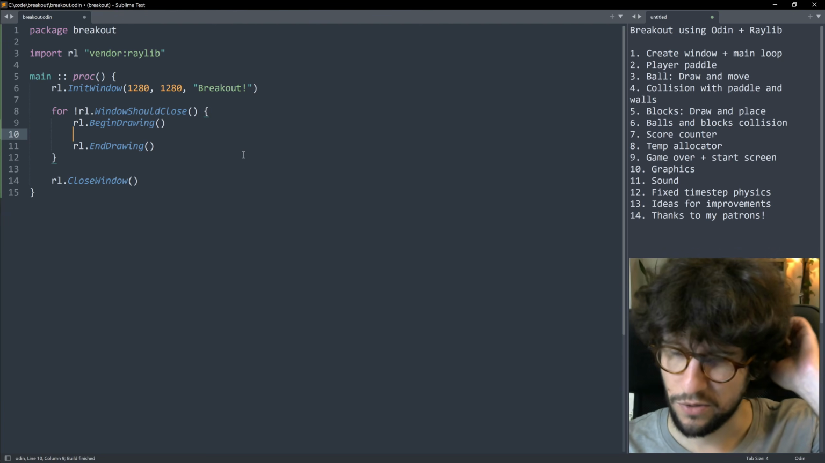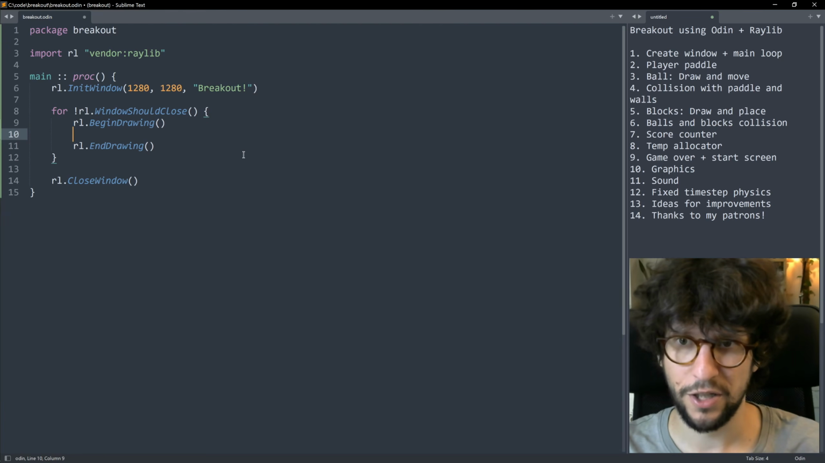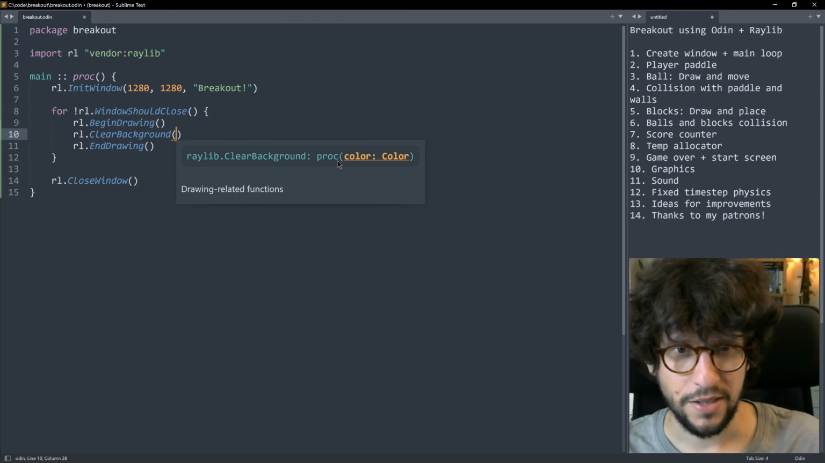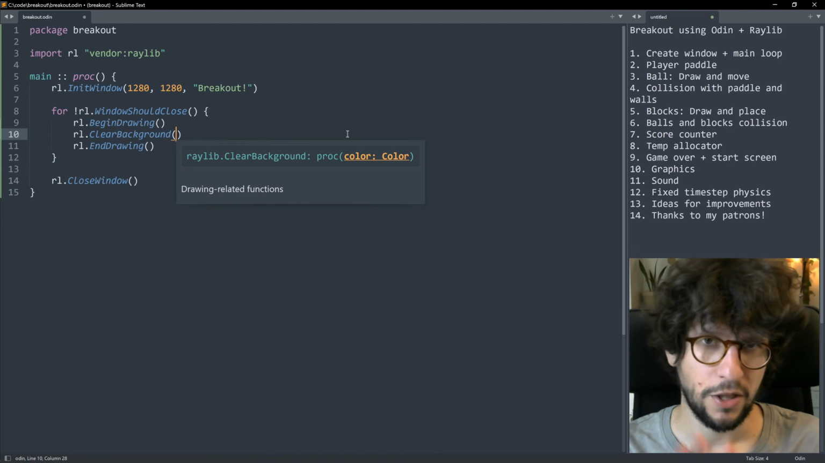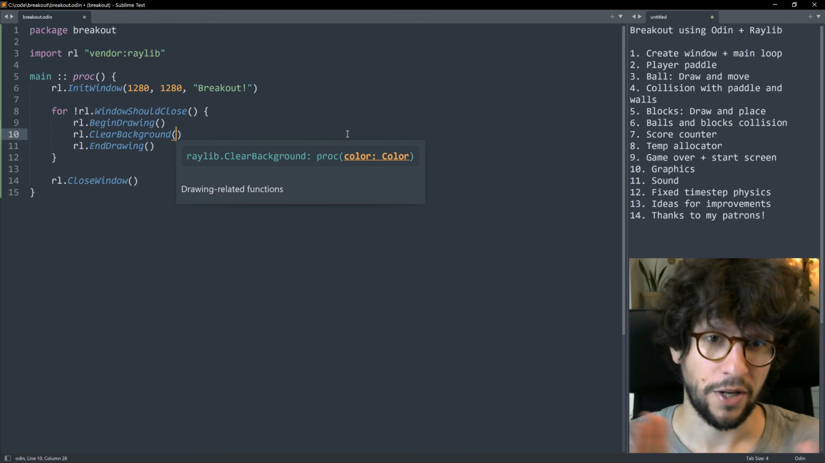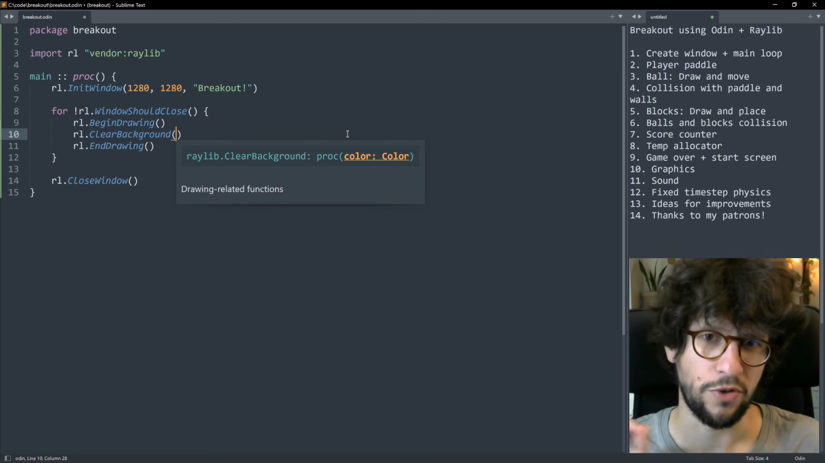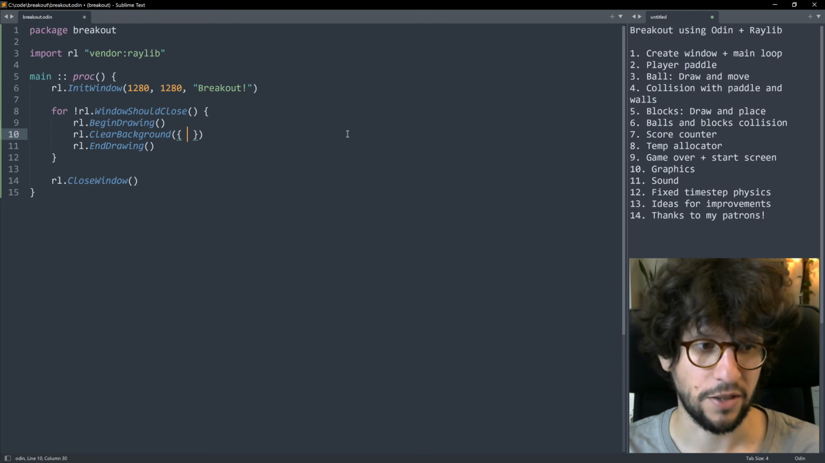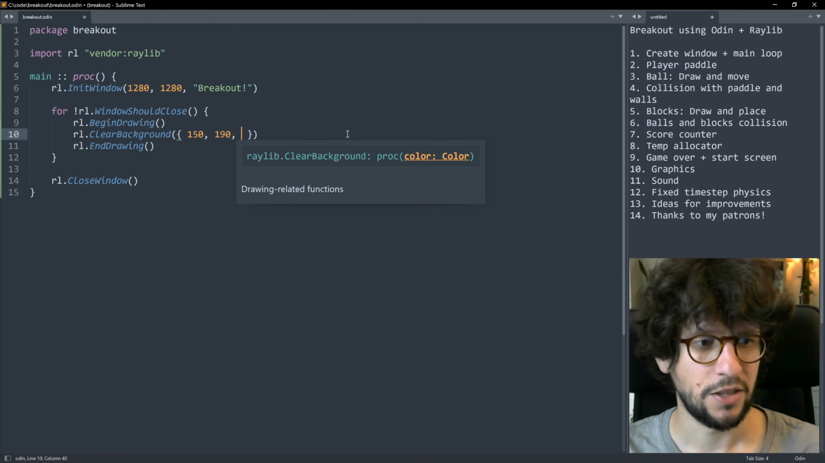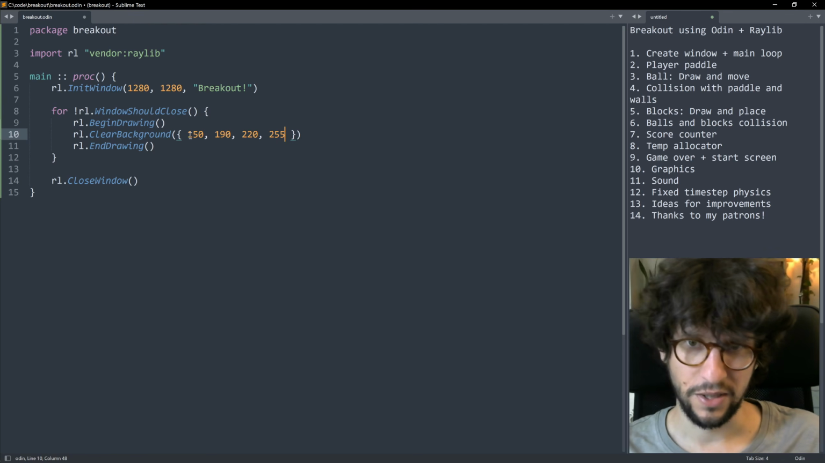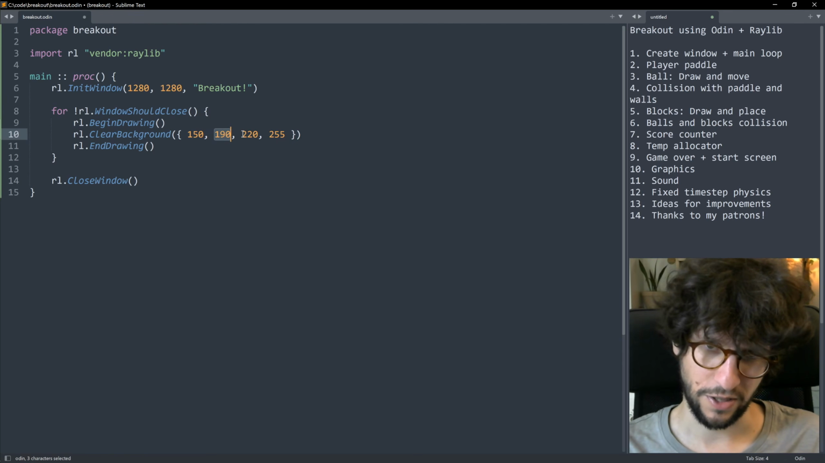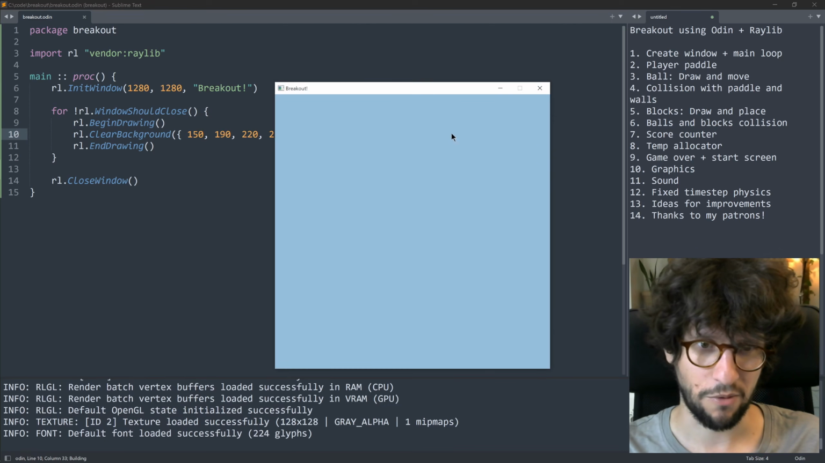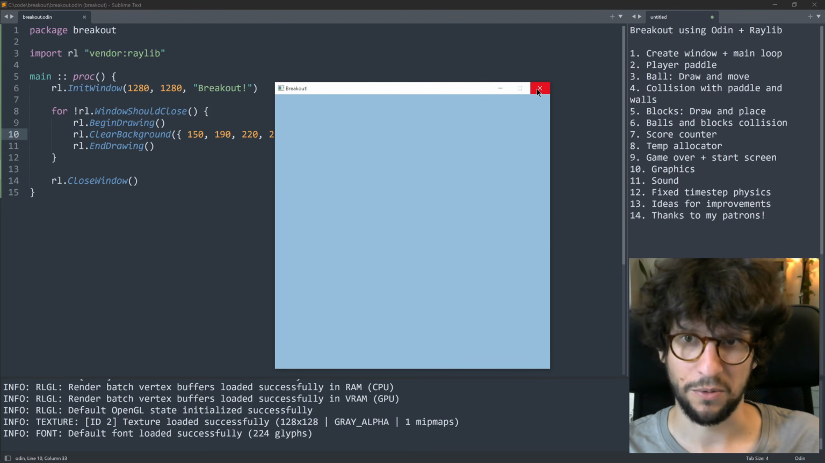We want to put in sort of a nicer background color here, so we will type rl.ClearBackground like this, and this ClearBackground expects a color. A color in Raylib is 4 numbers that go between 0 and 255 each. So I will type like this, 2 curly braces, and then I write 150, 190, 220, 255. This is the red part, this is the green part, this is the blue part, and this is the alpha. So if we now run our program, we have this sort of light blue background color instead.